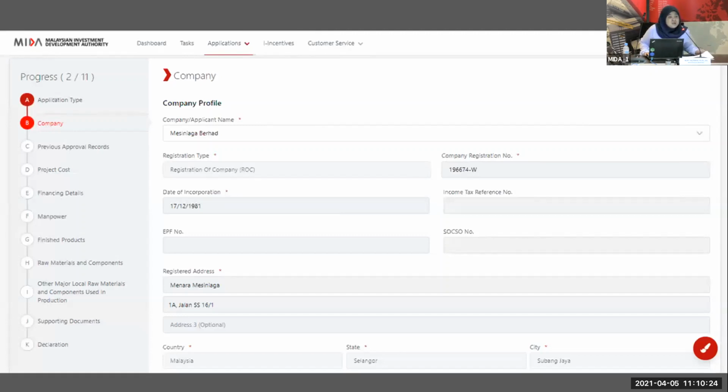Okay, the next section is the company section. This is the basic information. It is populated from your company profile. That's why I mentioned earlier, the first thing you have to do is to update your company profile, because you notice here, there are a lot of fields that are non-editable. Why? It is populated from the company profile. You have to update your company profile first, then only you will update it here.